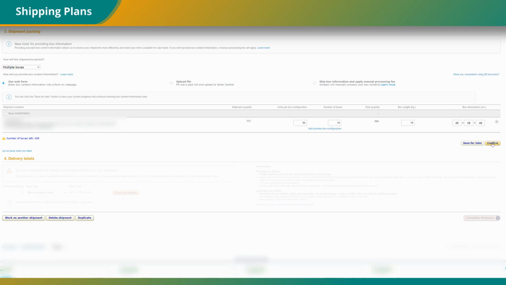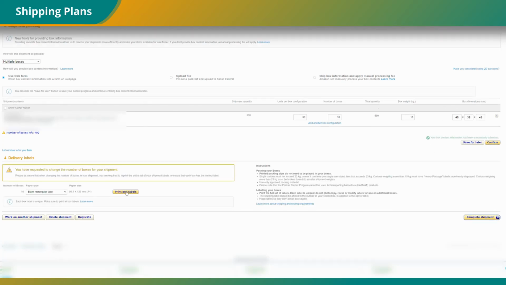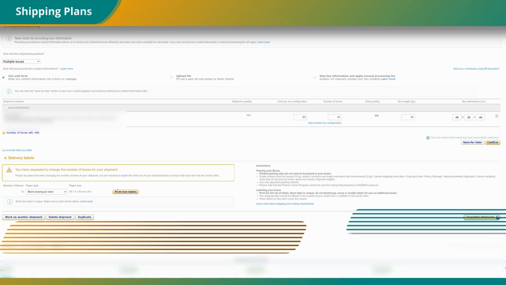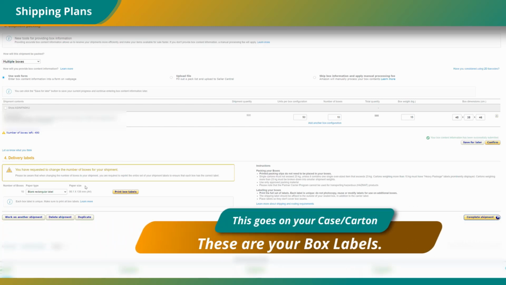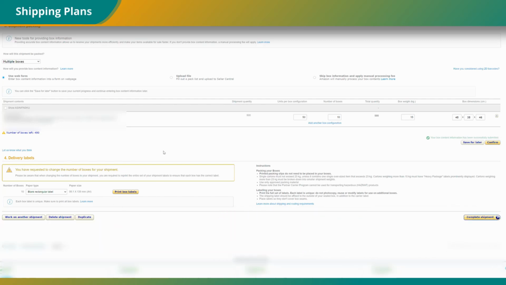Now we can confirm. And this is the next label you're going to have to print. This does not go on the individual units. This goes on the big cardboard boxes, your cases, or cartons if you're doing individual products. Okay, it goes on the big boxes. Again, I would note the size here and send this to them. And then what you're going to do is print box labels. That's going to download, and you want to send this to the supplier as well.